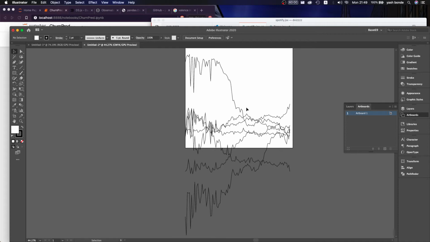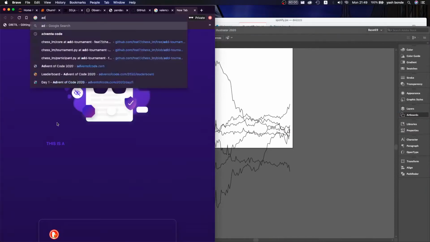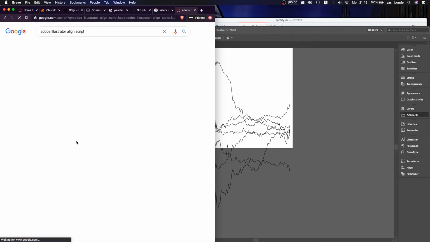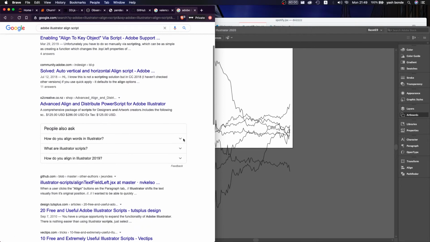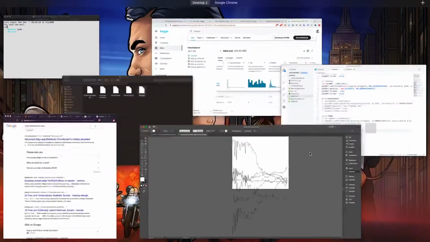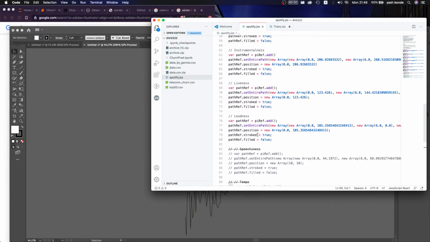Adobe Illustrator, all these files, Adobe Illustrator, align script. I think this is like the limit of my brain power.